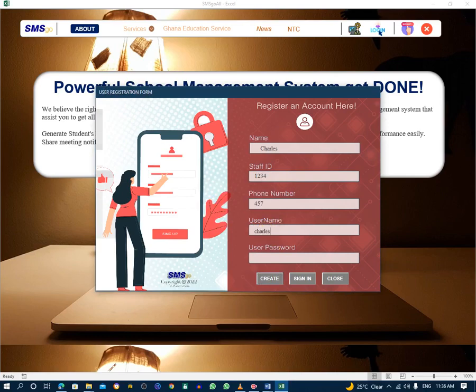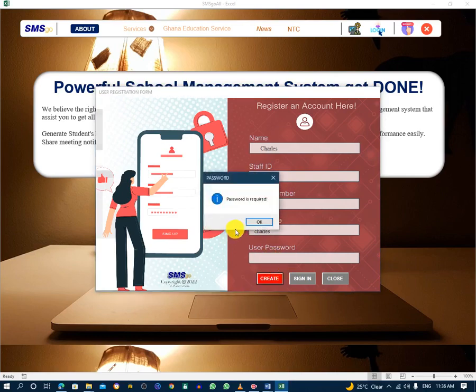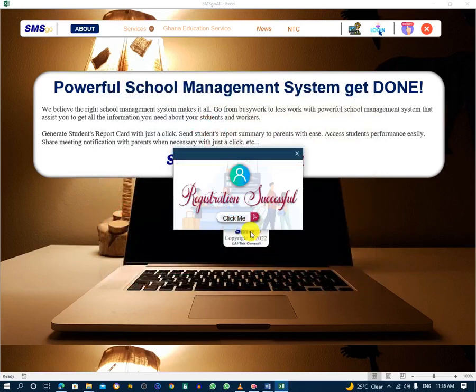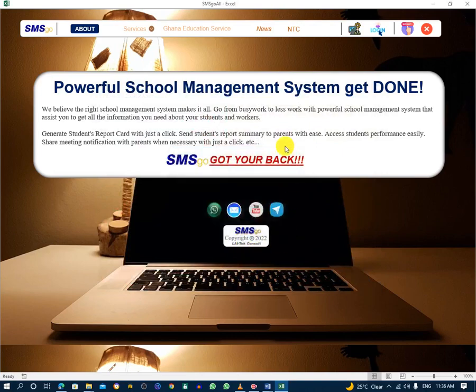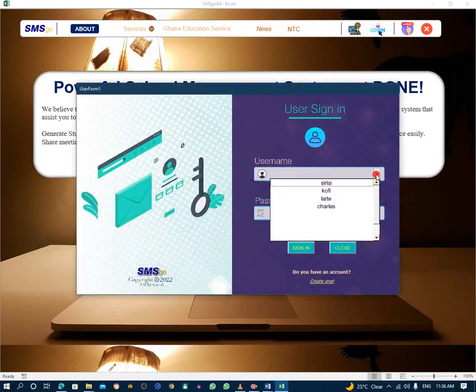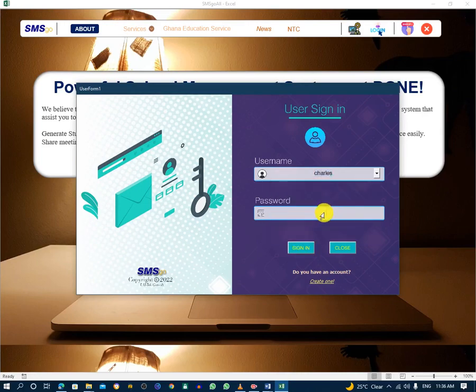So Charles, then password, it will still say password is required. Let's say Charles will still be your password, 123. So this is your password. You click on create, then registration successful, then you can click on click me, then you can come to the login. You click on this drop down, you select your name, then you provide the password you gave. Then you click on sign in.